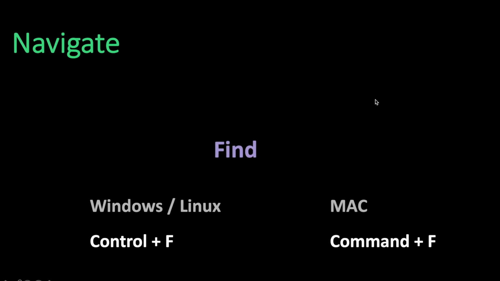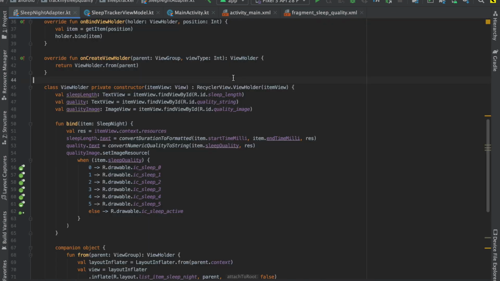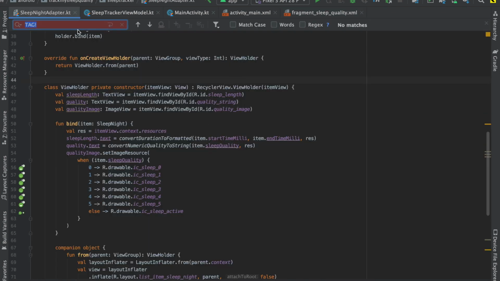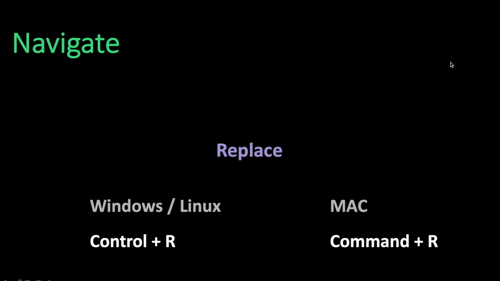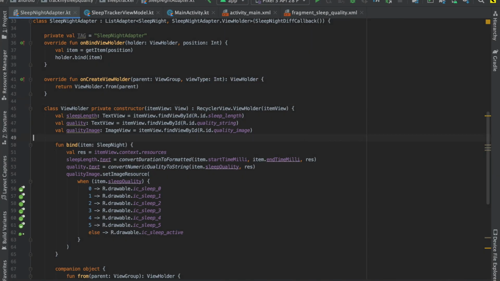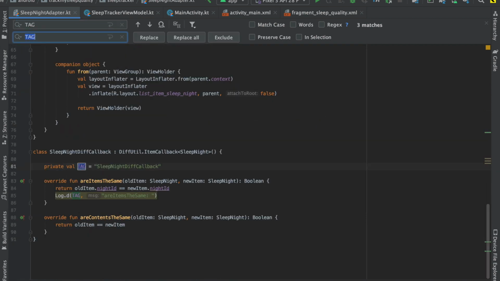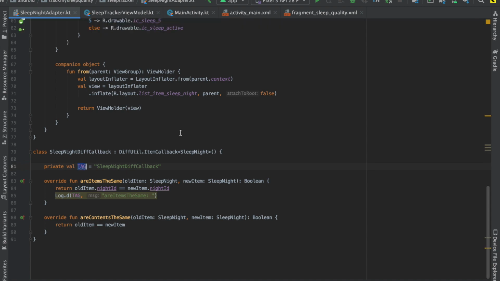The next one is find. It's a pretty basic and simple command. Just press Control F and you can search for whatever you are looking for. The next one is replace. It's again a very basic command which most of us know. Just press Command R on your MacBook and you can replace whatever you want with the other string. If you press replace, it will be replaced over there. And you can keep navigating up and down using these arrow keys.